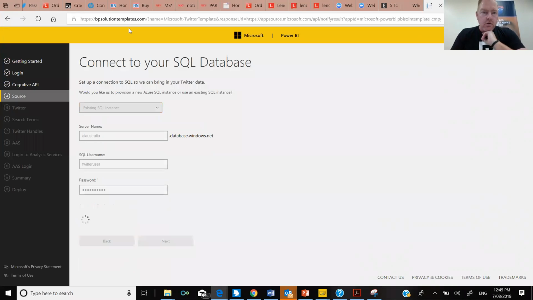You can see this is all happening in the web browser. So we're using no tools. It's all happening in the web browser to set up a complete Twitter analytics solution using no code. That is just talking to the Azure account, and in a sec it's going to come back and say validated, and we're going to go to the next step.